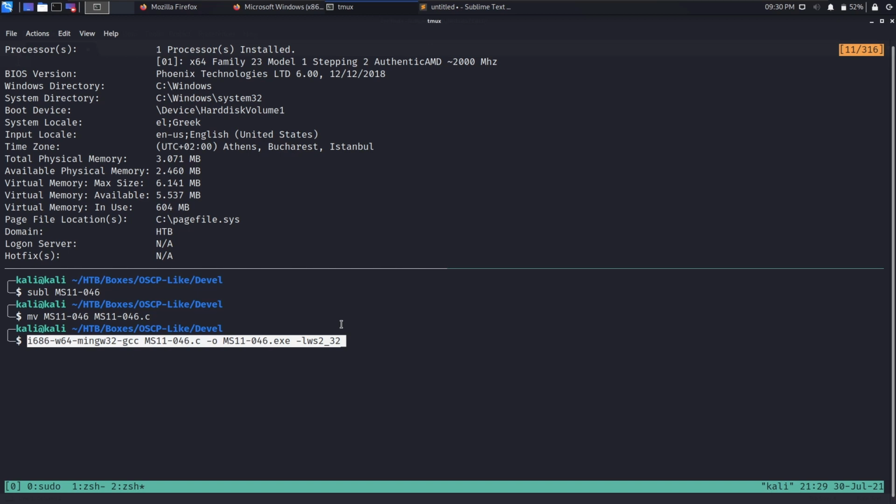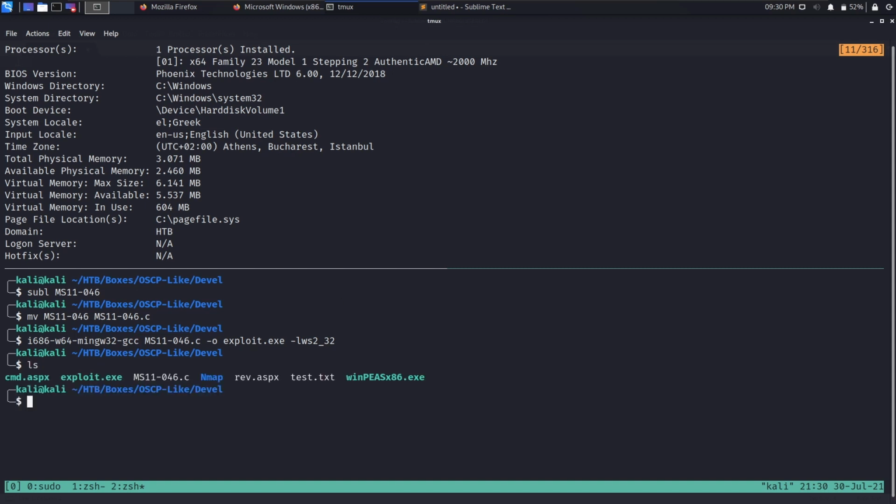So let me just paste it over here, and just for ease of life, let's name the output exploit.exe. Give it a little while. And do we get anything? Yes, we do. Now let's again host the Python web server.